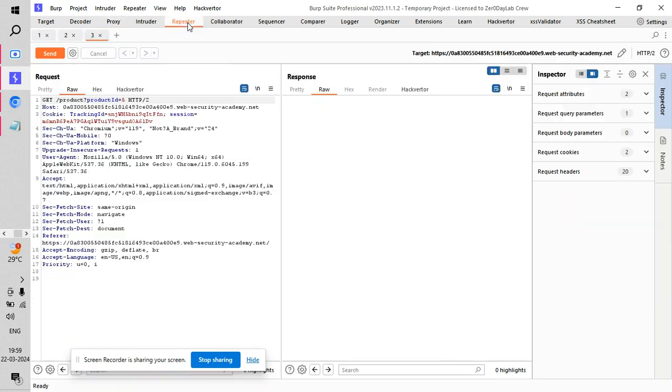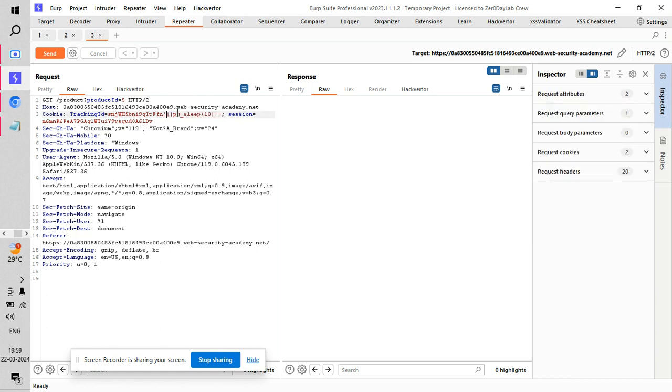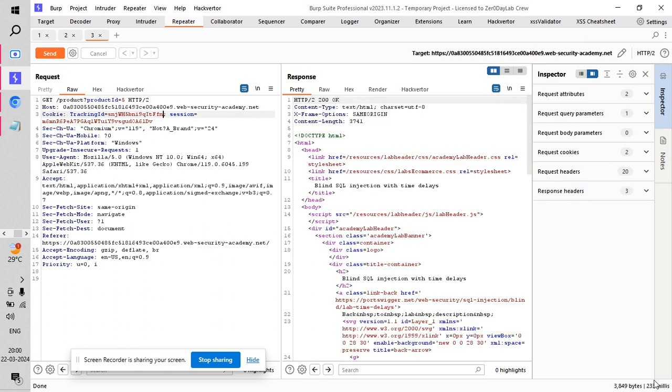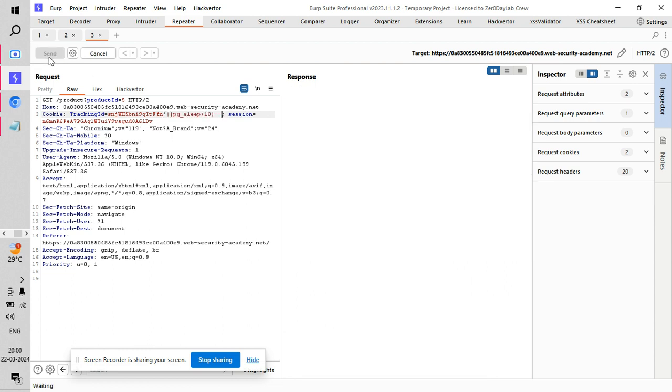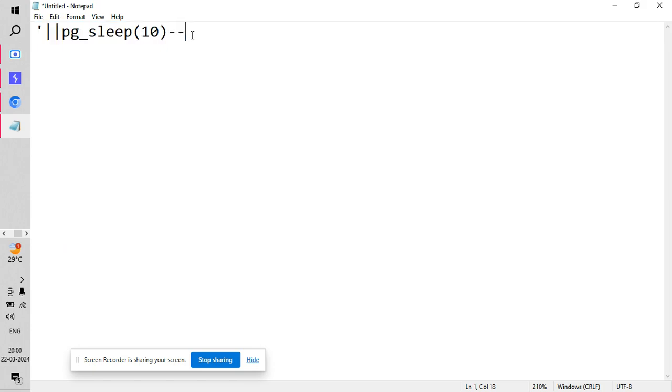So send it to the Repeater. After the tracking ID, we can give this command, pg_sleep for the time. Okay, I'll do one thing. One second. Control X. Here we got 233 milliseconds, right? After adding this SQL injection command, it will give some time delay, right? Hope you can see that. This is the command for time delay.